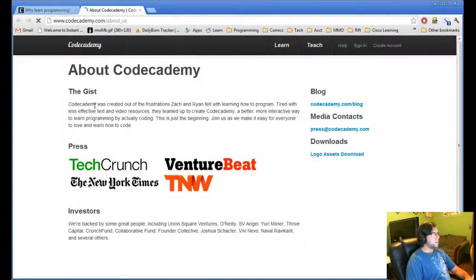The gist. Code Academy was created out of the frustration Zach and Ryan felt with learning how to program. Hey, me too. I mean, I didn't create it, but tired with less effective text and video resources, they teamed up to create Code Academy, a better, more interactive way to learn programming by actual coding. This is just the beginning. Join us as we make it easy for everyone to love and learn how to program. All right, there you go. Zach and Ryan are the minds behind Code Academy. So that is awesome.